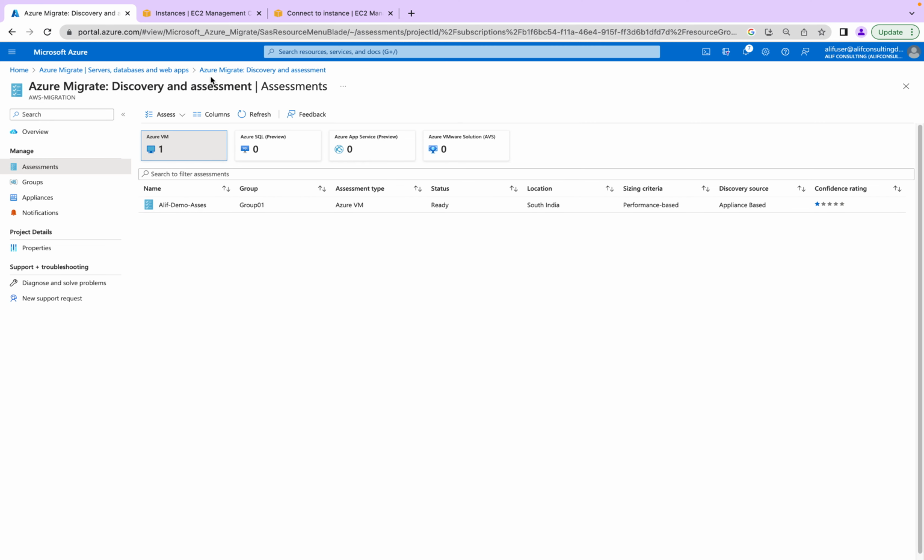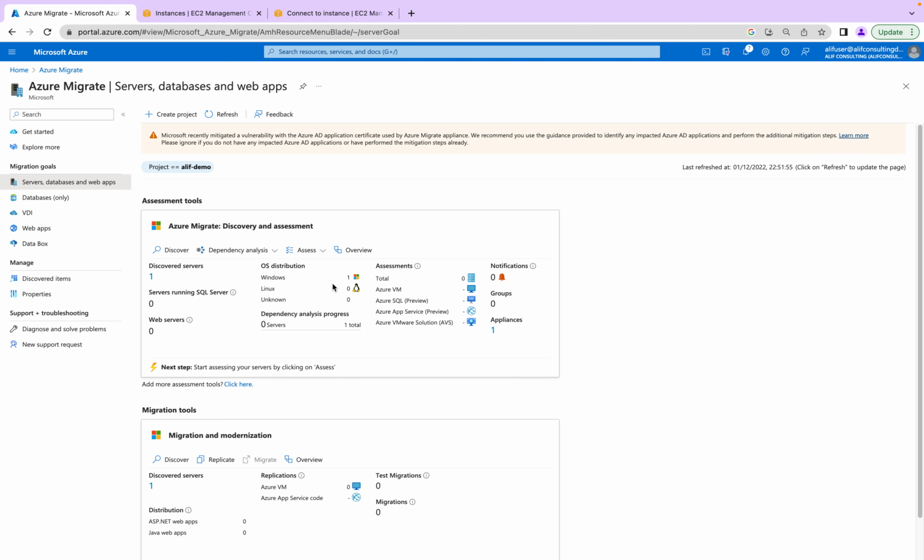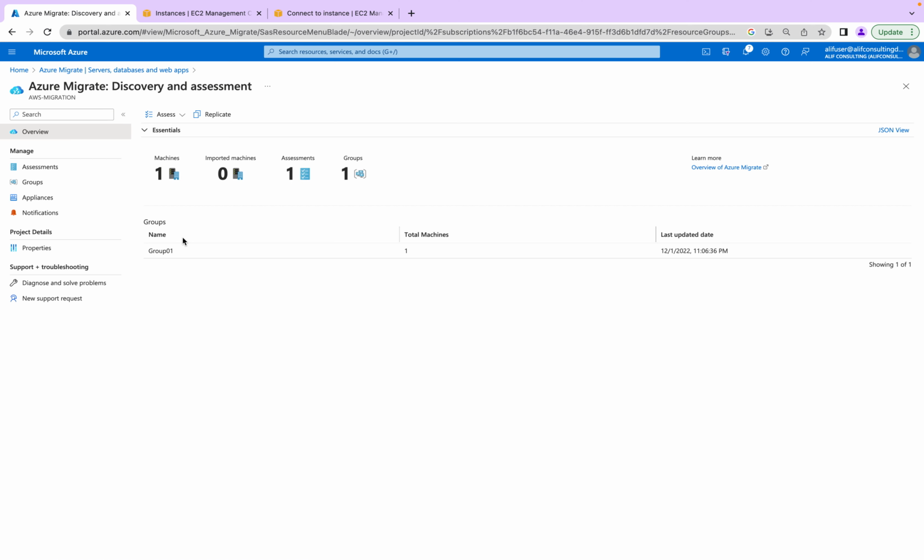Now one more assessment is the dependency. What is dependency analysis? Dependency analysis is the way where, if you have multiple VMs, you can see how the VMs are dependent on each other, so that you can create groups of those VMs and use those groups to do the migration from AWS to Azure.